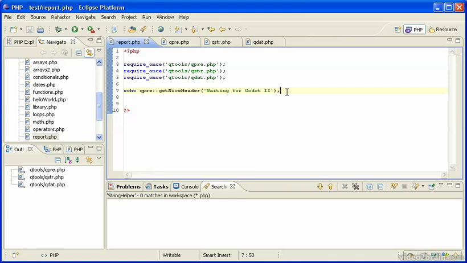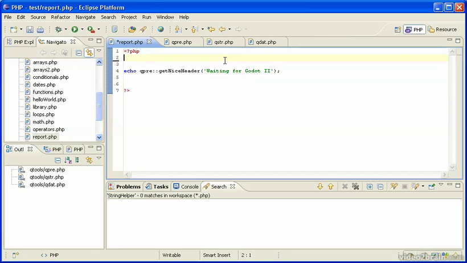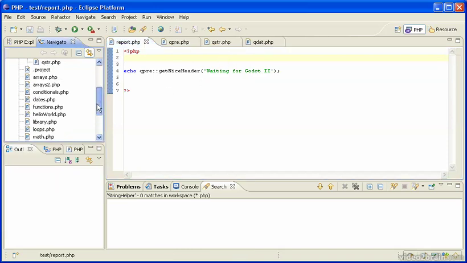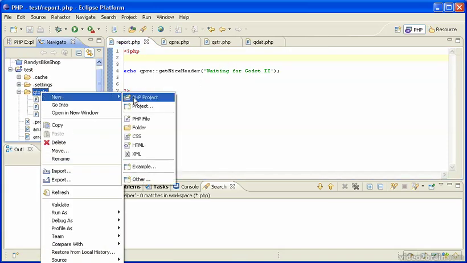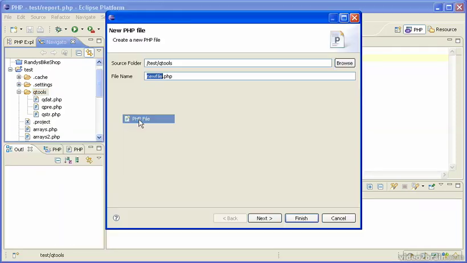But if you think about it, after a while you're going to have not 3 of these, but maybe 10, one for math, one for various other types of functions that you have. And you don't want to have to include 10 files in every file that you create. So what I'm going to do is take all of these, create a new file in QTools and call it include all.